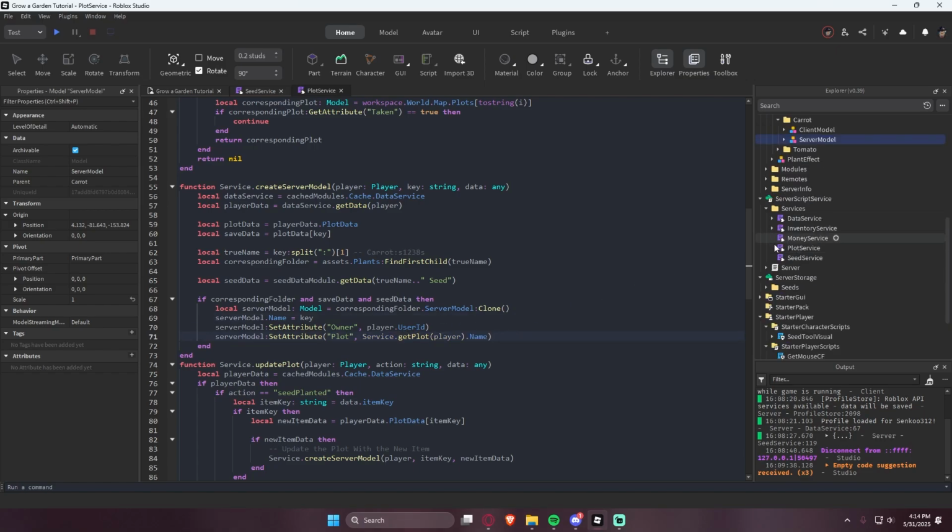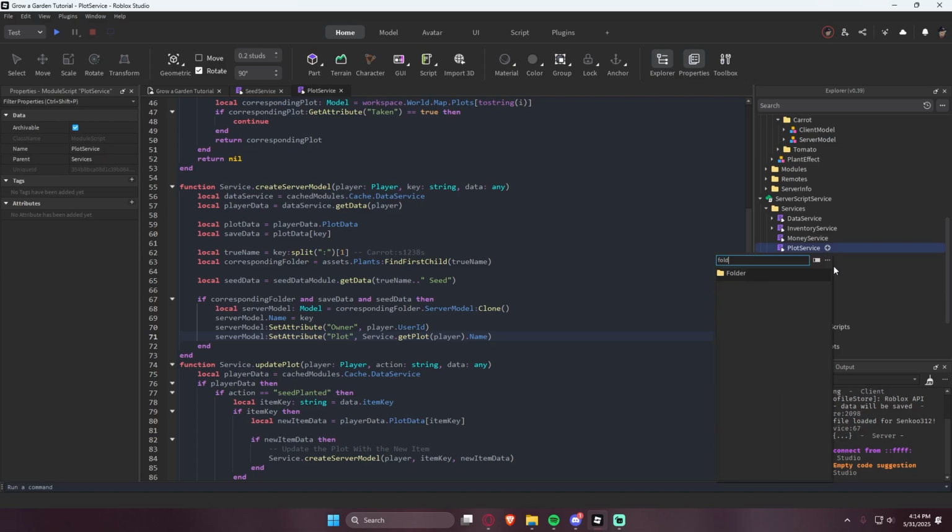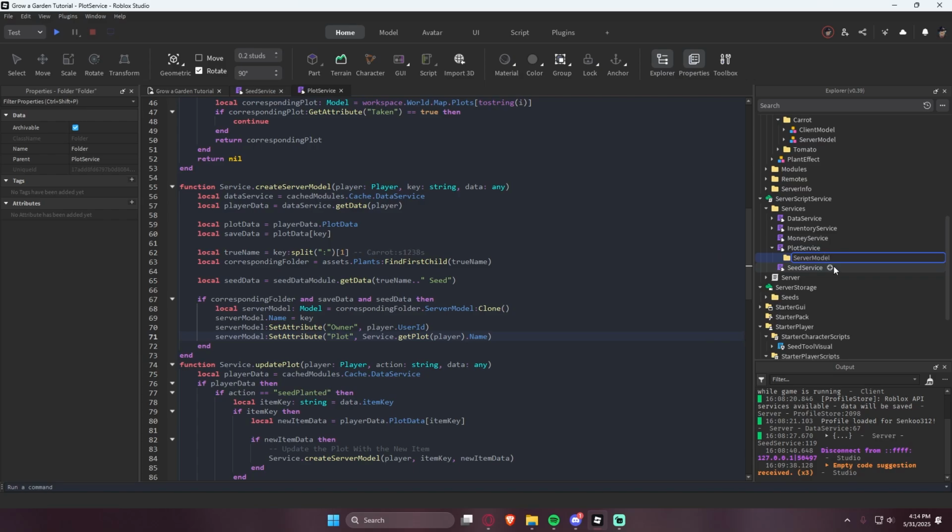And now in our plot service, we're going to need to create some new folders in here. So the first thing we want to create is something called ServerModel config. Another folder we're going to make is fruit config template, like so.